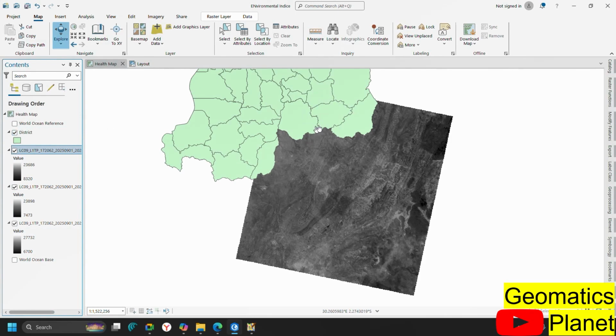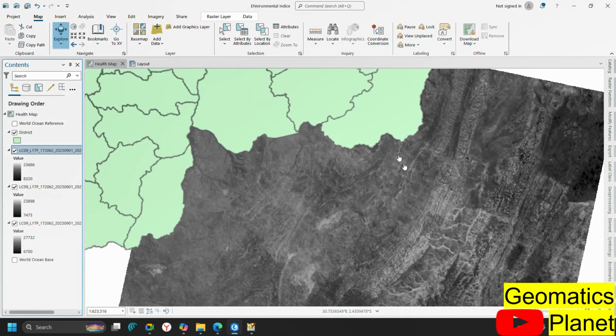This is the part that is in Rwanda. So the rest of the part, I think, is in Burundi. Now, because of band composite, you won't be able to see it naturally, so you can see the way it looks.